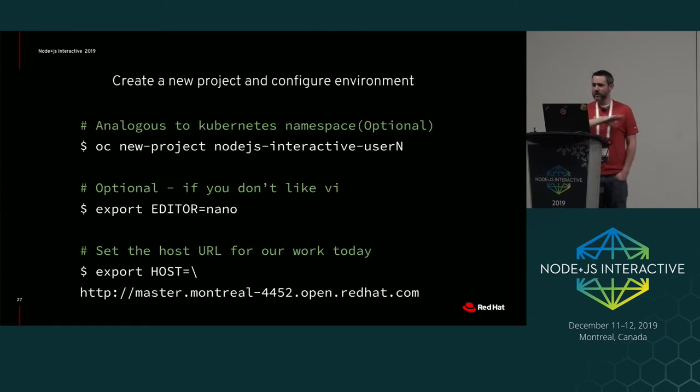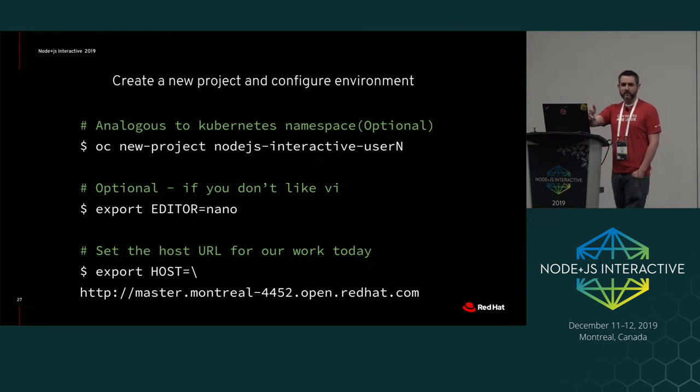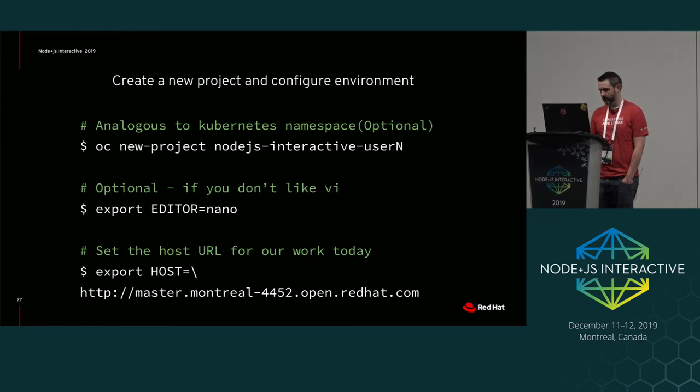Kind of moving along. You don't actually have to do this next new project thing. It's just how you can create a new project. Right now, if you were to do oc project, it would say that you're using your user number's project. If you want to use Nano as your editor instead of VI, you can do this export command here. But I would recommend doing this export host command. You don't have to put that backslash if you're just writing it all out. This is if you're going to copy and paste. Because we're going to use this host variable in a couple of examples, if we have it set up already, you'll be good.